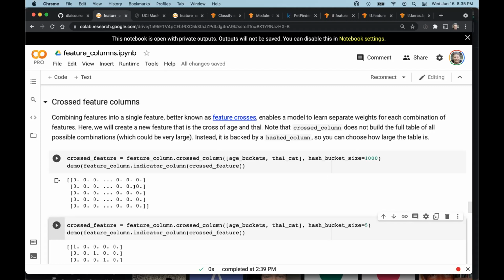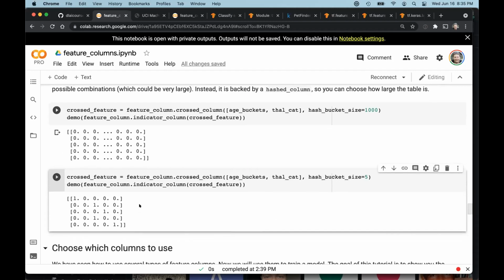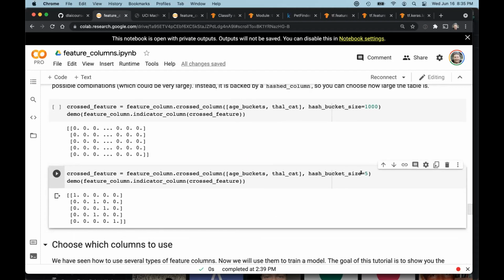And when you print it out, you don't see anything in there because it's so large. So I went again and changed it to a much smaller size so that we can see that we're actually getting some values in here for our hash column. So this is a feature engineering type of creating a brand new feature that didn't exist in our data.